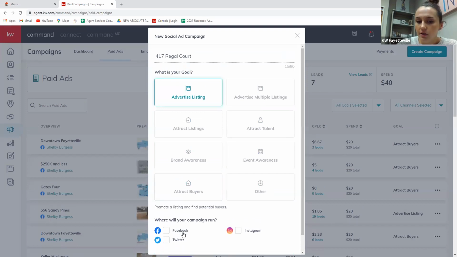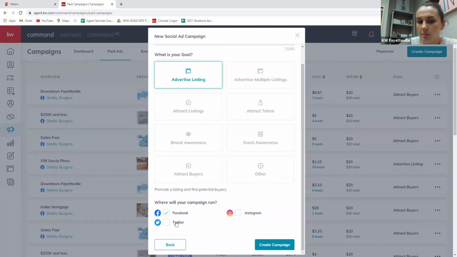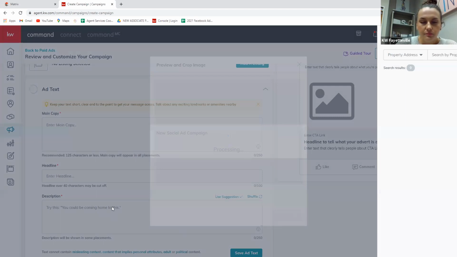You can run these on Facebook, Twitter, or Instagram. I just stick to Facebook. I haven't heard too much about Twitter ads. I've heard everybody sticks to Facebook ads. Really, that's what they come here for. Instagram is connected to Facebook. I've heard good things about Instagram ads too, but really Facebook ads are what we advertise and what everybody kind of chooses to use. I'm going to create campaign.